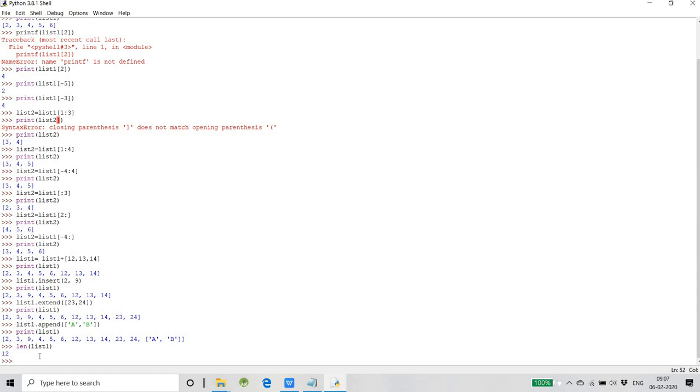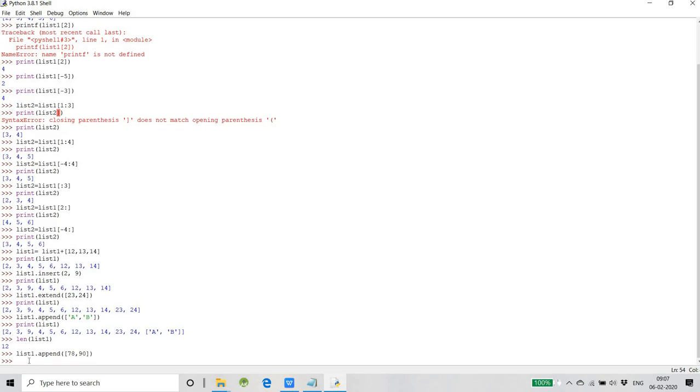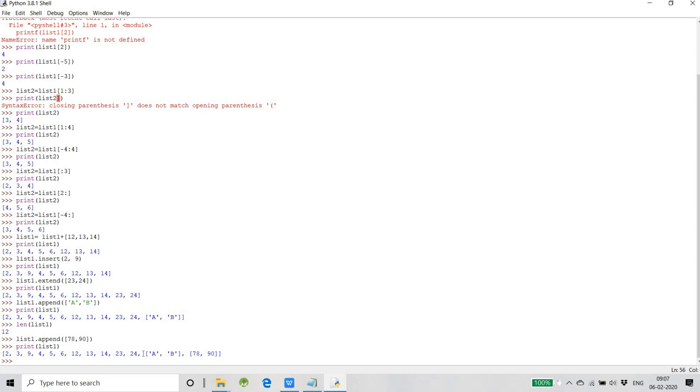So if I do one more operation here using append, list1.append, and I write 78 and 90 again, and then I print it, you will be able to see two lists inside this list. You can see that this is another list and this one is another list, and this entire list is another entity. So a list can contain a list in itself. A list can contain any number of lists in itself, right? This is the way Python lists are different from other lists like in C++ or Java.